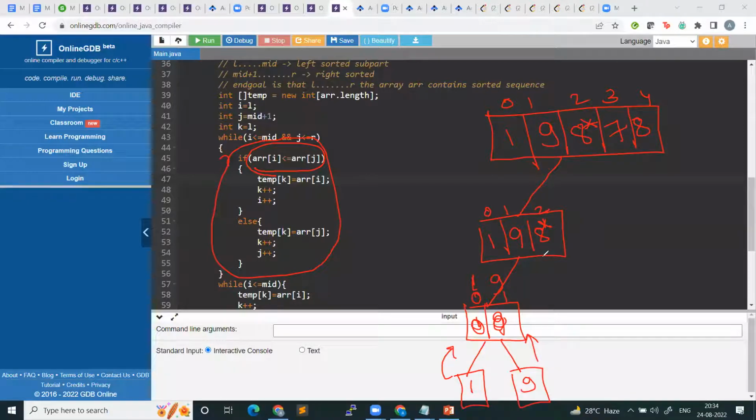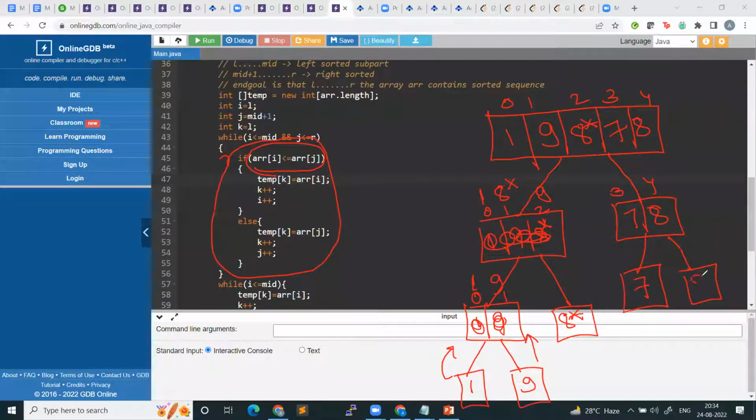Then I will say, can you sort the right part, 8 star? Already sorted. Return. Then I will say, perform a merging. So once you perform a merging, you will get here 1, 8 star and 9. Then I will say, can you please sort the right part? 7 and 8. Then what will happen, guys? Again, you compute mid. 4 plus 3, 7. 7 by 2 is 3. So I will say, can you sort the left part? Already sorted. Can you sort the right part? Already sorted. Perform a merging. 7, 8.